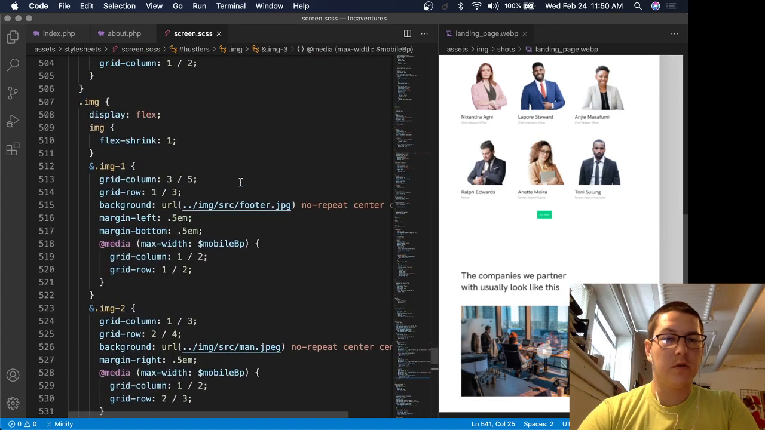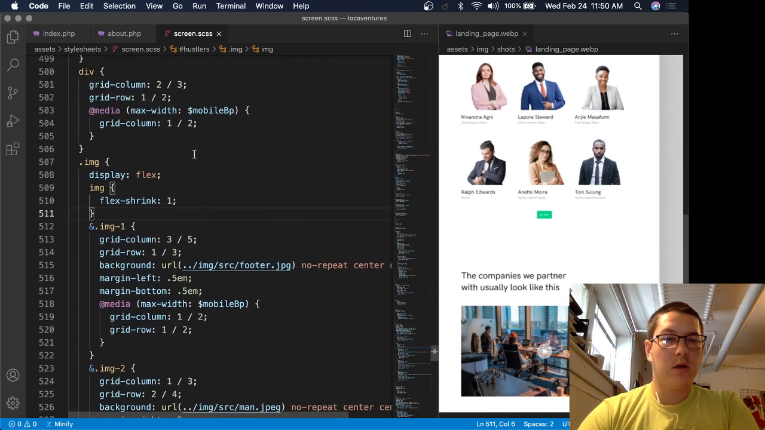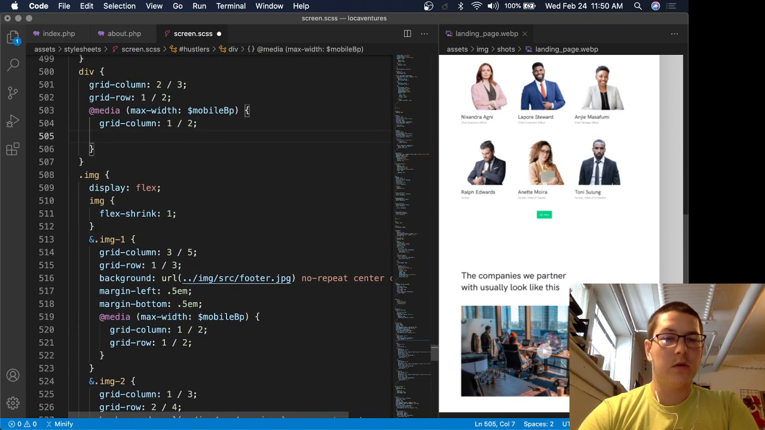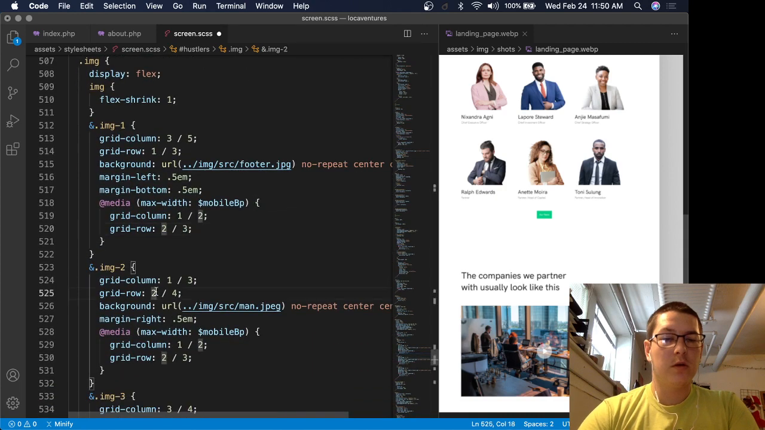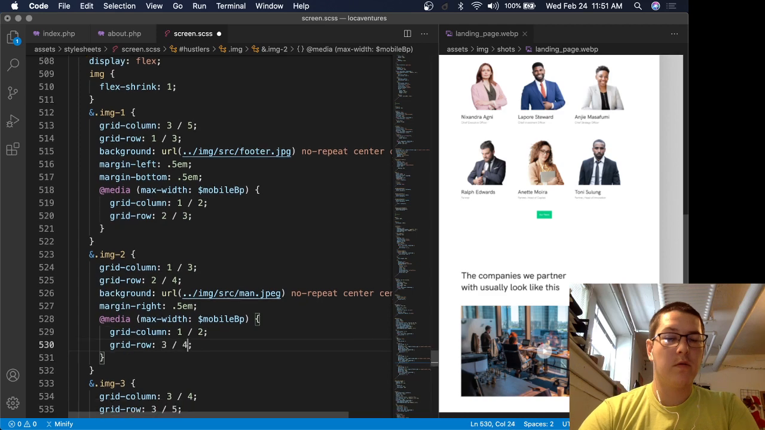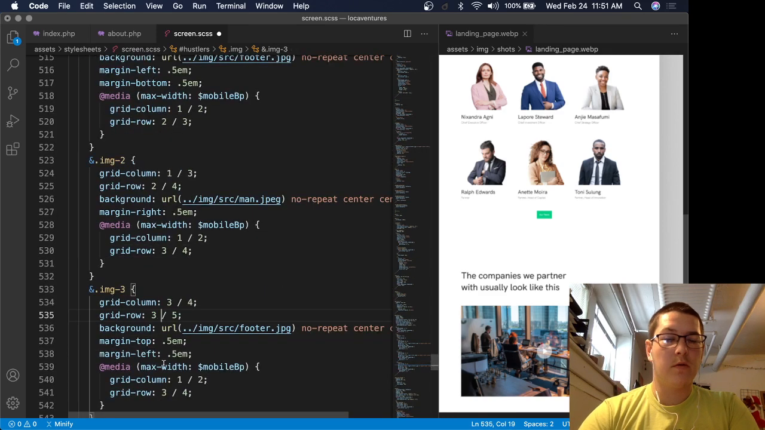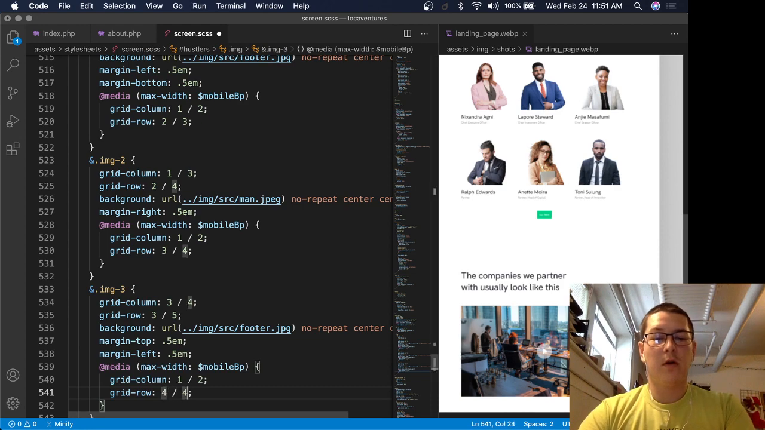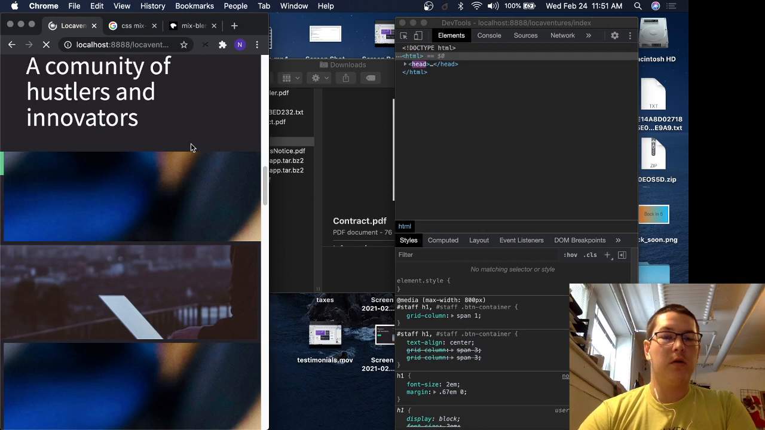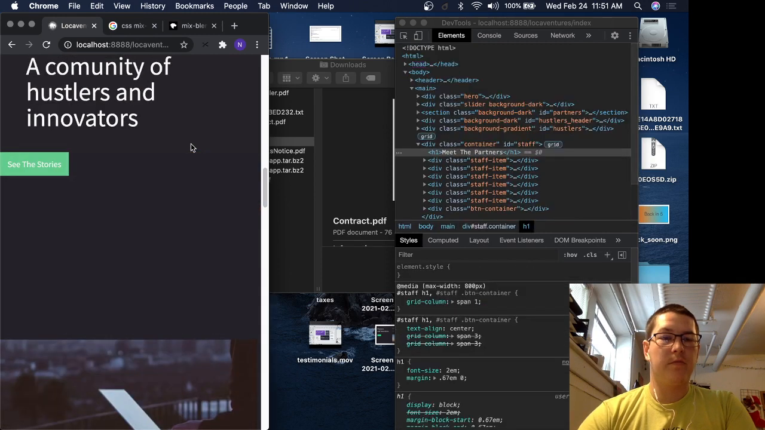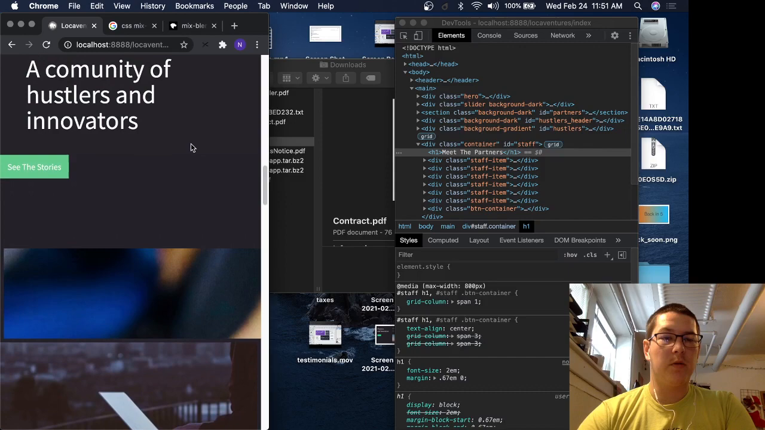Everything should have a grid column of 1, 2, and this one row should be 1, 3, 2, 3. Row of 3, 4, of 4, 5. Just miscounted. All right, cool. Looks better there.